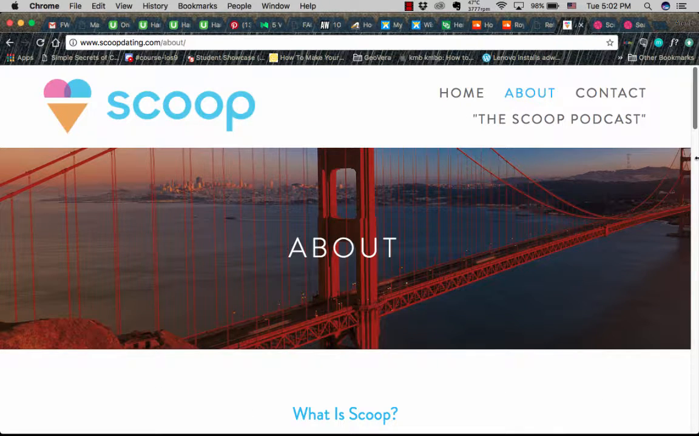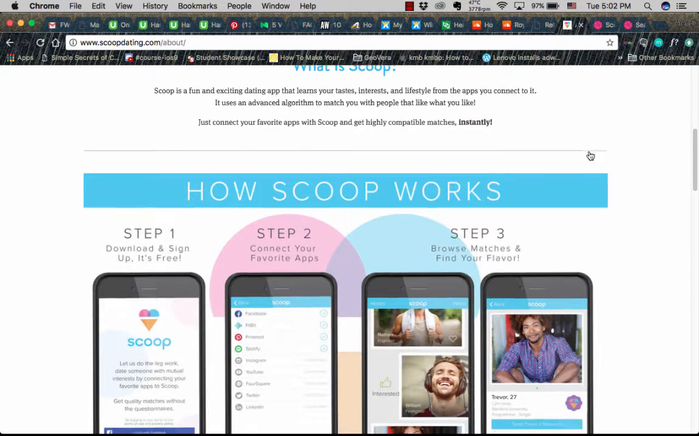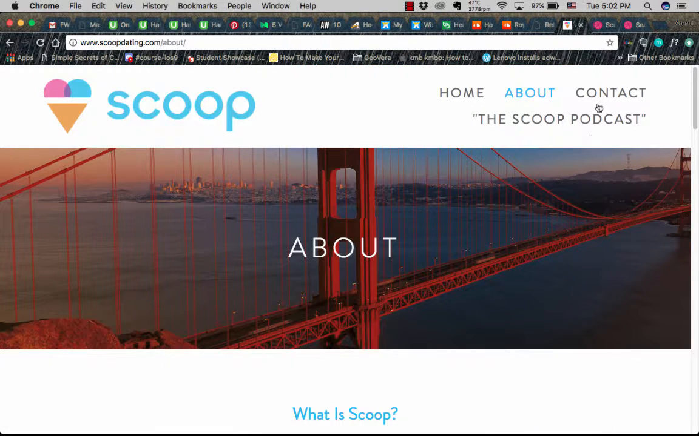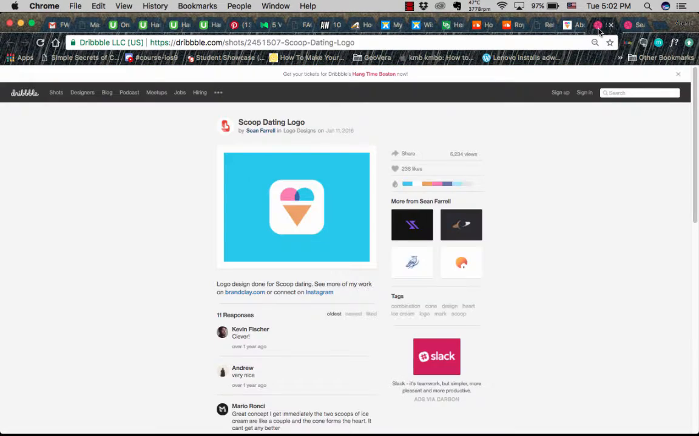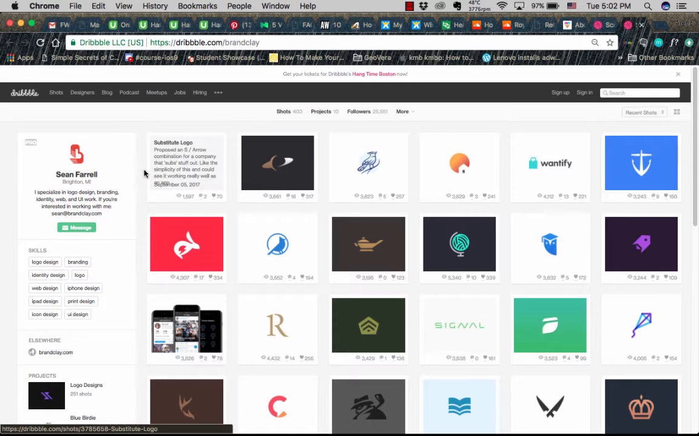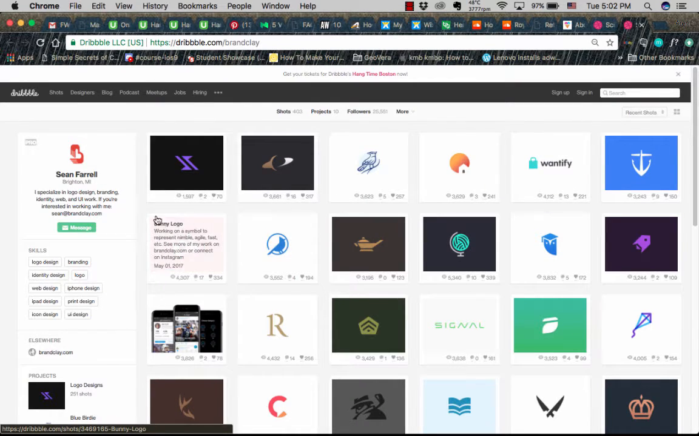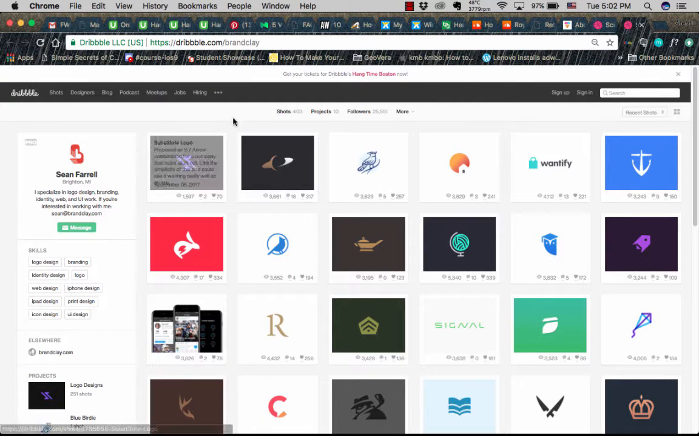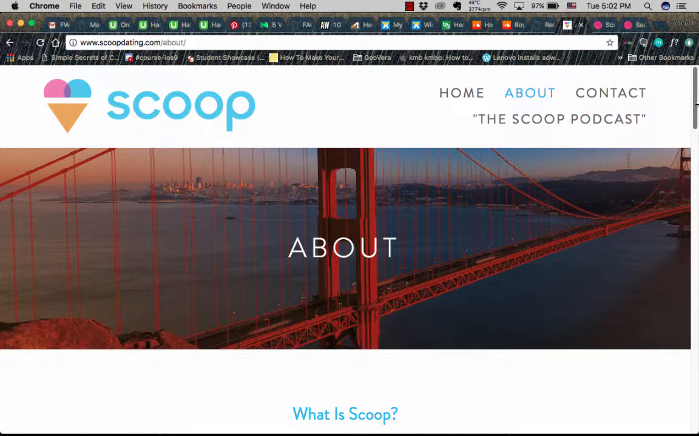We're gonna grab a copy of this icon, and actually first, before we do that, let's give attribution to the man who created the logo. Got this from Sean Farrell. It's a little bit tough to see that. We'll click on his actual page here, and you can see some of the other logos that he created. The Scoop one was just one of the many. Very talented guy. You should check him out if you're looking for someone to design a logo or to work with.